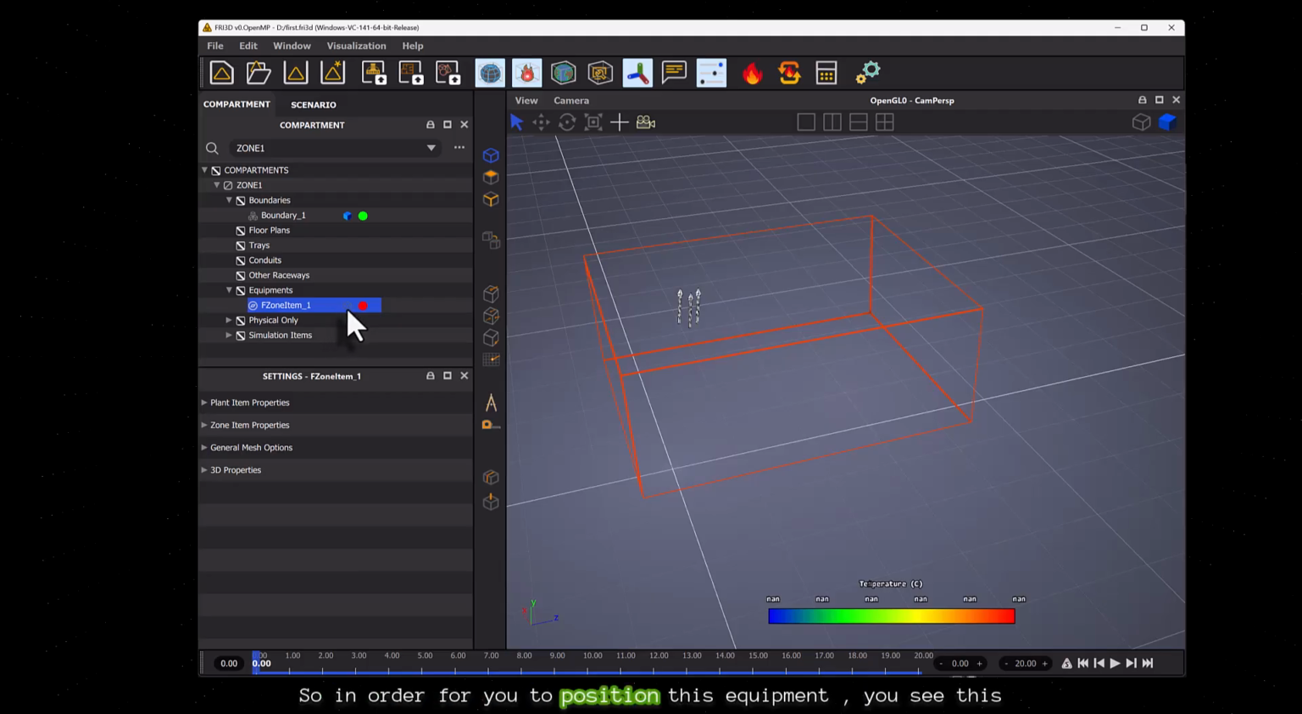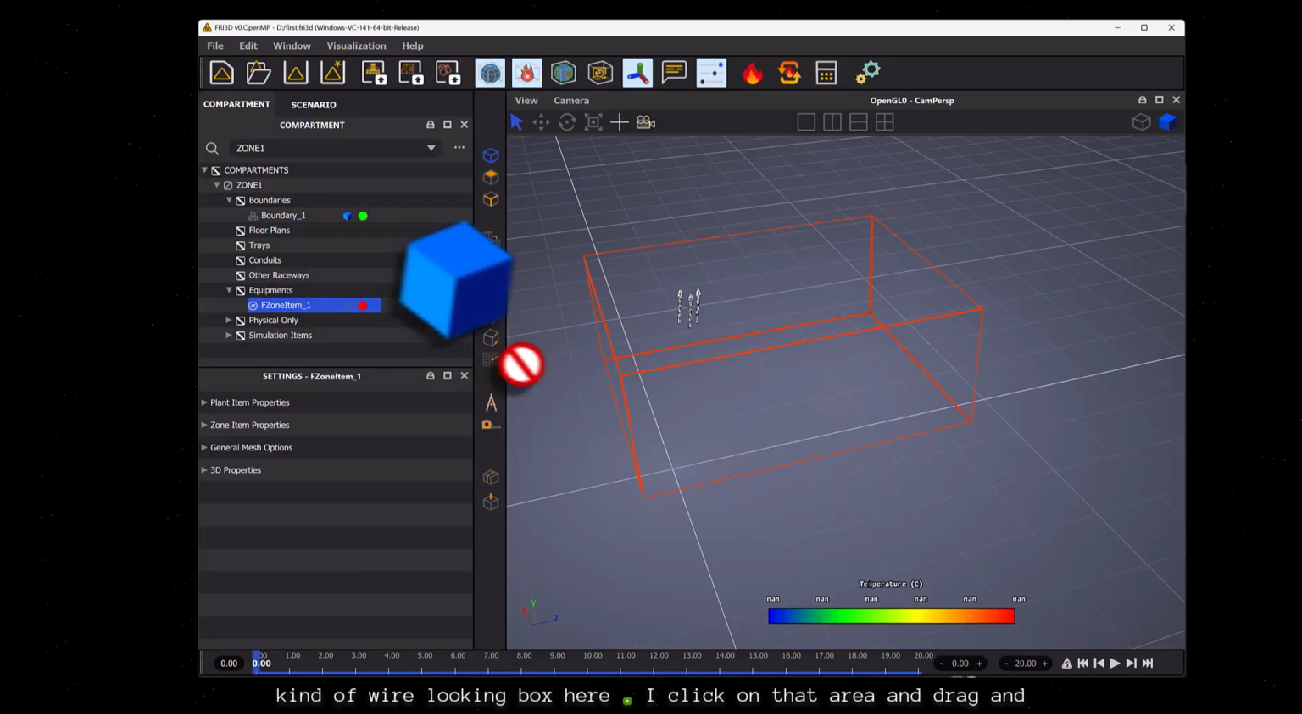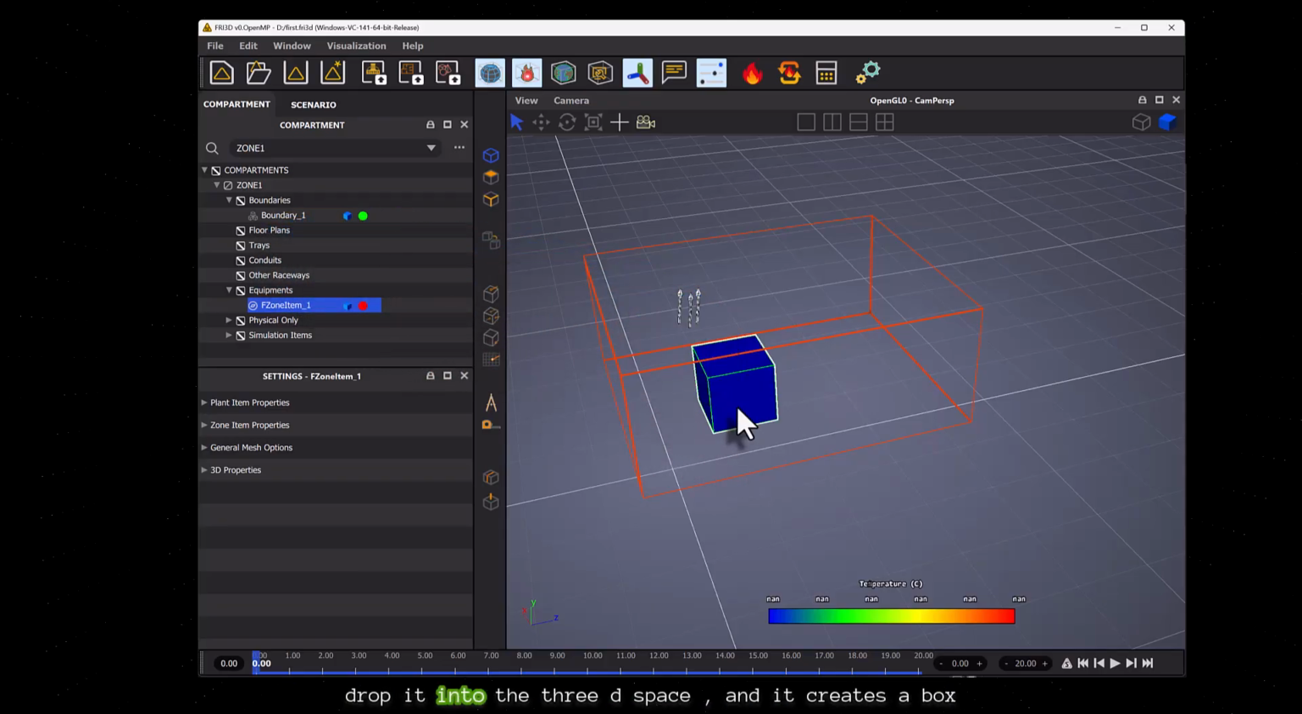So in order for you to position this equipment, you see this kind of wire-looking box here. I click on that area and drag and drop it into the 3D space, and it creates a box. By default, this box is unit size. You can, of course, change it to any dimensions you want, but let's stick with it like this for now so that we can run a simple simulation.